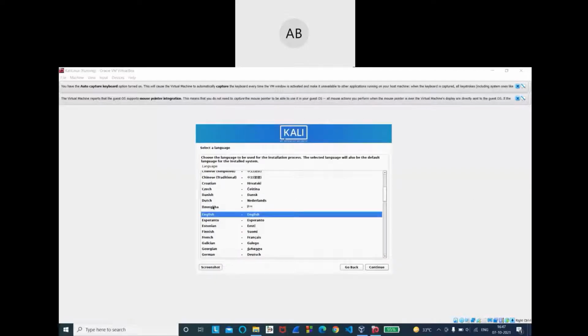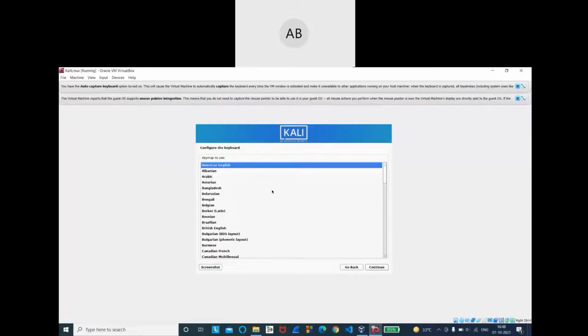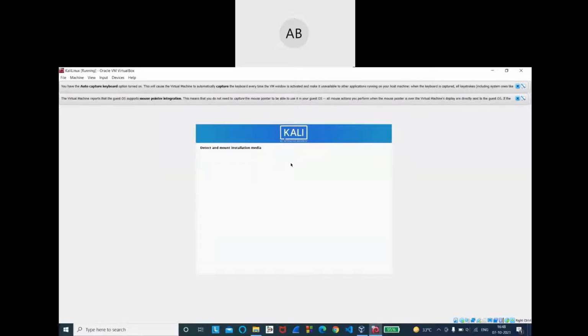Now I have to select the language. I will go with English. Continue. Location, India. Continue. Keyboard configuration will be American English. It is loading additional components.